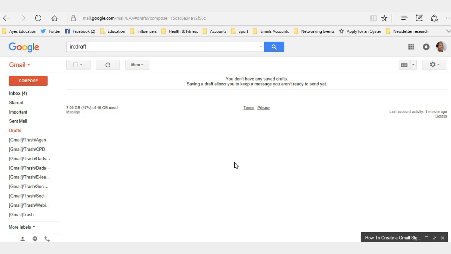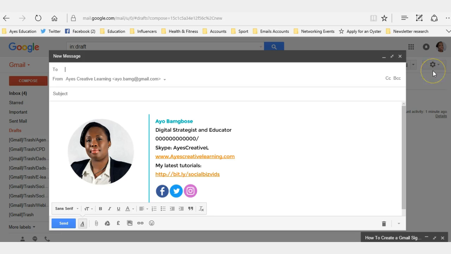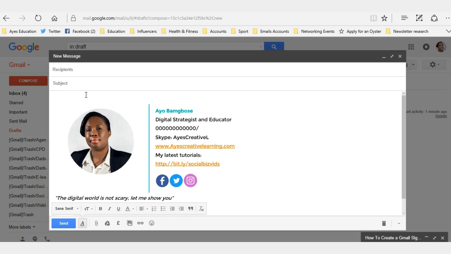So now you've done that. So to see what it will look like when you compose, you literally click on Compose, and there it is. And then you click on Big Screen, and now it shows you how your signature will look after you composed an email. How fantastic is that?